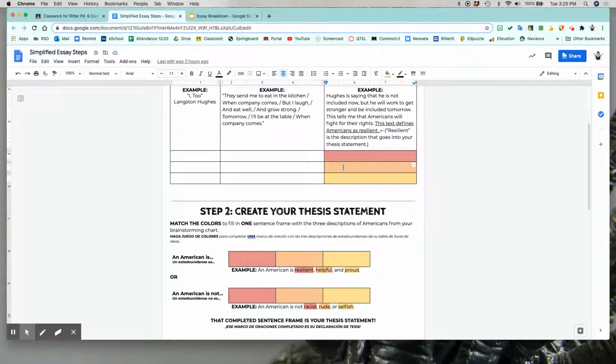Then you would copy down whatever word or phrase you came up with for the orange one into the orange box down here. And whatever word or phrase is in the yellow box into this yellow box. And you should end up with a sentence that reads as a list of the 3 things that you are using, the qualities you're using to define an American. So for the sake of this example, it is an American is resilient, helpful, and proud. And you can see that those colors match up with these 3 boxes.